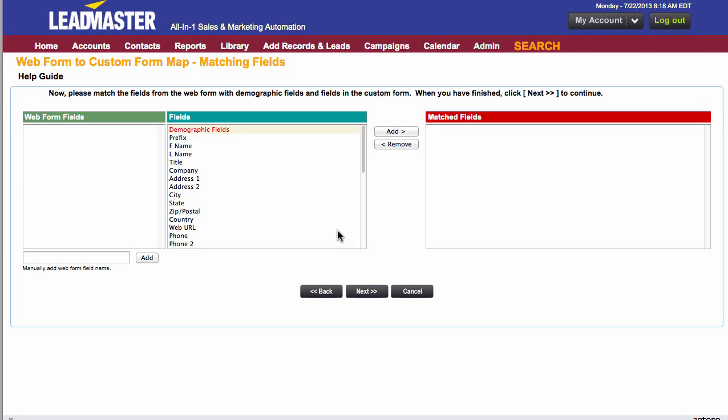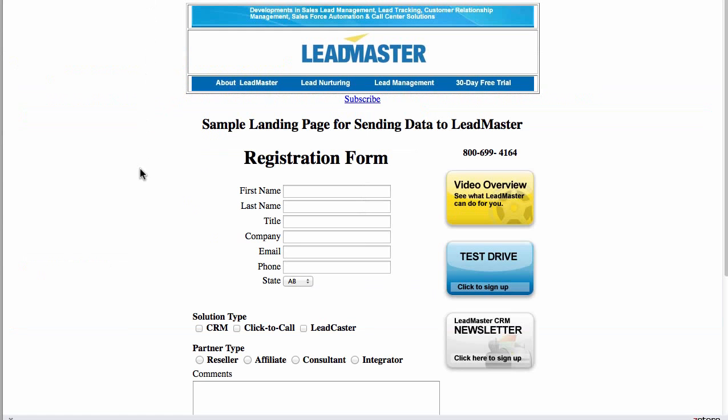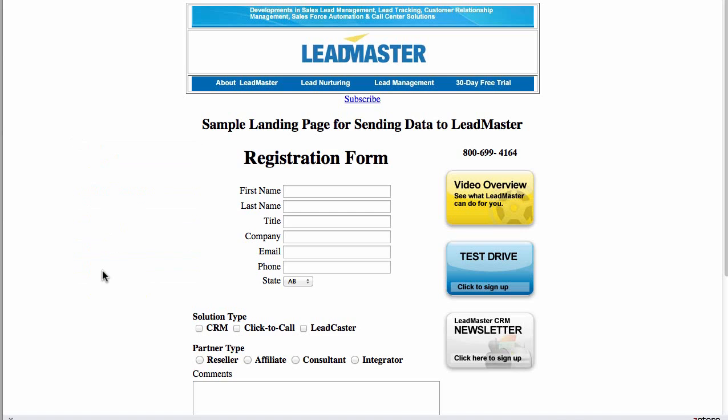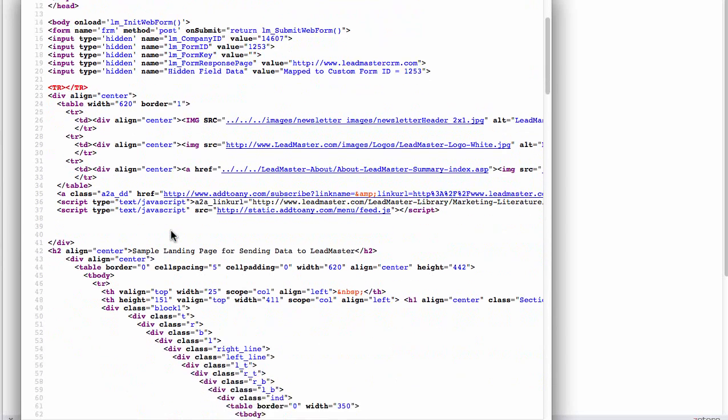Next, for this page, we need to find the IDs for each of these fields on the landing page and map them to the custom form fields on our list. We're going to list the web form fields right here once we find the ID. In order to find these IDs, we need to go to the web page that we're going to be using as our landing page. Here we are. Right click and click View Page Source. And here we have the HTML text for this page.